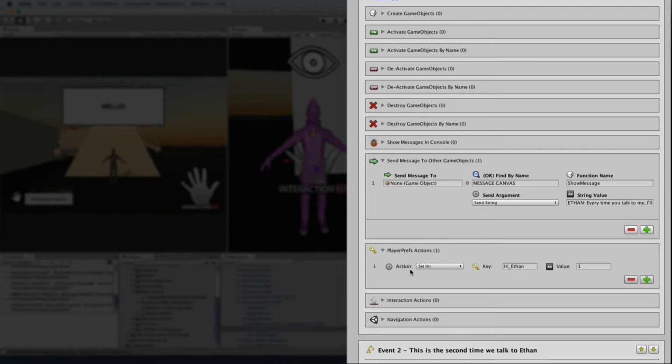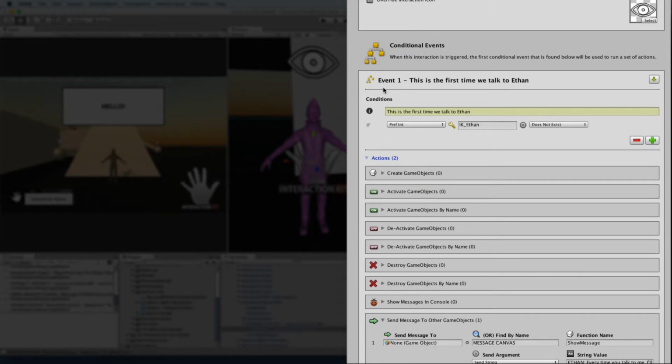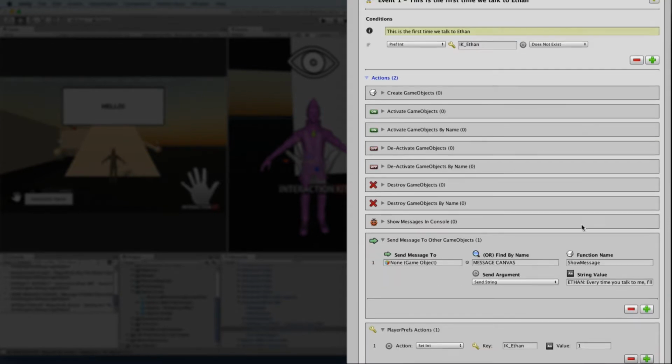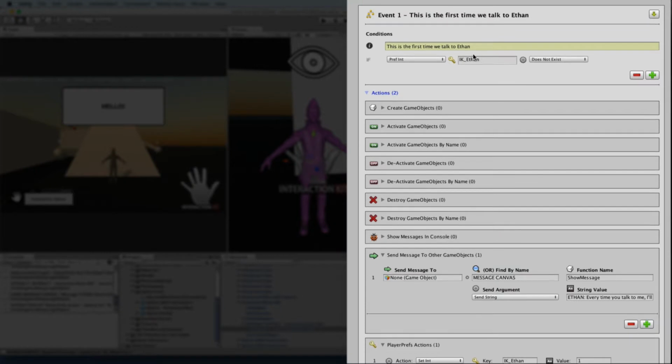So what we've done here is, after this event is triggered, we're going to set the integer IK Ethan to a value of 1. So if we quickly have another recap of this, the first event says that the player prefs integer IK Ethan does not exist. So when the player prefs takes on a value of 1, this event is no longer going to trigger because that's no longer true, because at that point the player prefs number IK Ethan does exist and it has a value of 1.